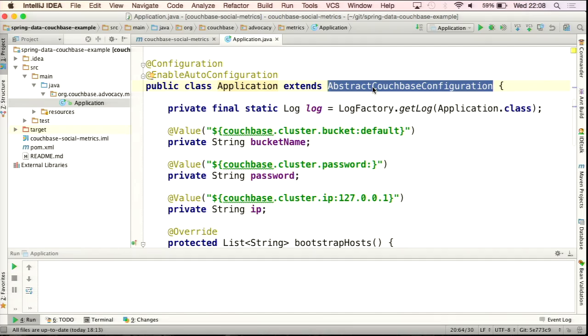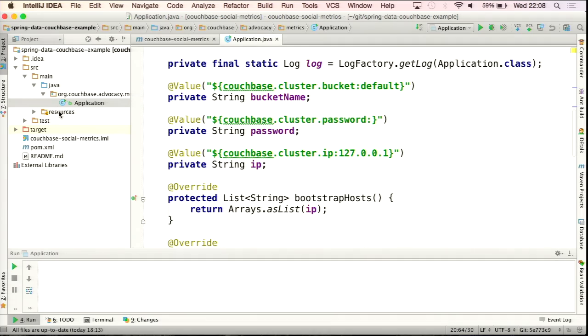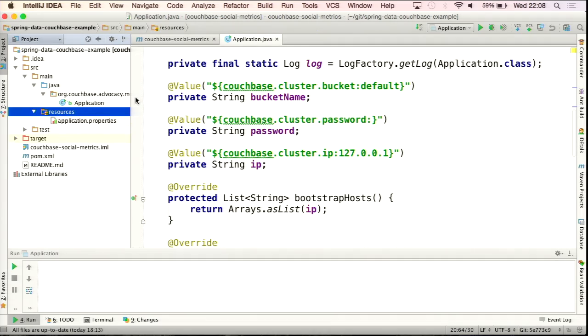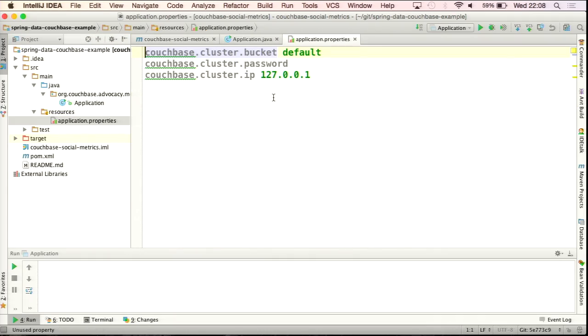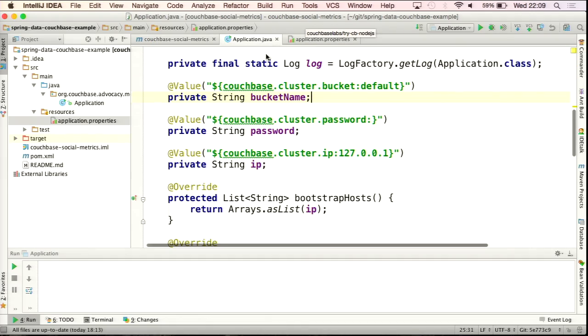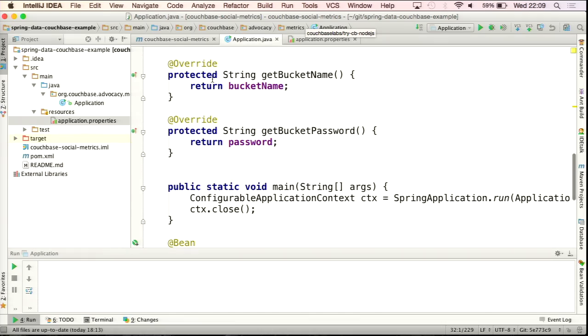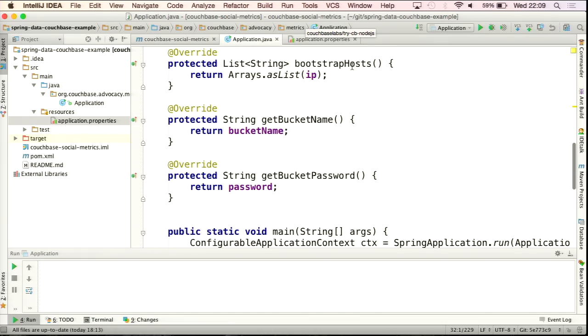Since I'm using Spring Boot, that's one cool thing. There's the value annotation, and if I use it, it's going to get the value directly from my application properties file. So here, that's where I've defined all I need to connect to my local Couchbase instance. I have the local IP, the name of the bucket, that's default, and there's no password. So I can retrieve them in this code, and now I need to implement those methods: bootstrap host, the IPs of your cluster, the bucket name, and bucket password.